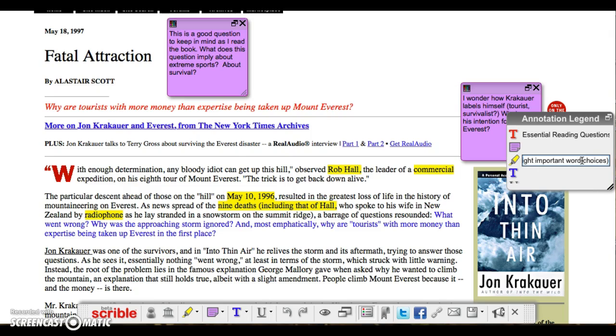So I can print this legend when I go and finish my activity here, and the teacher or whomever's reading it can know that all my yellow highlights are my tone, mood, important word choice highlights. All of the red refers to essential reading questions, so on and so forth. So that's your annotation legends.